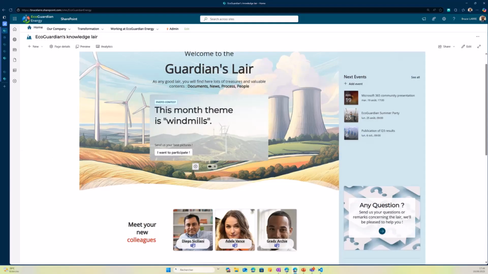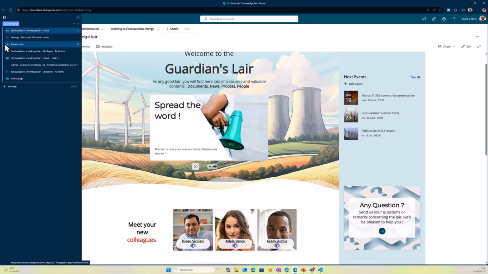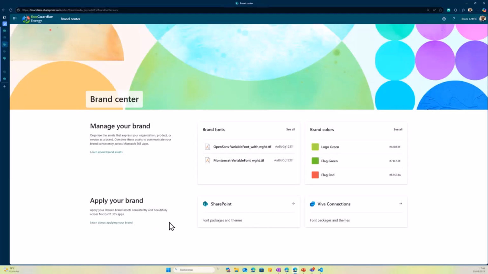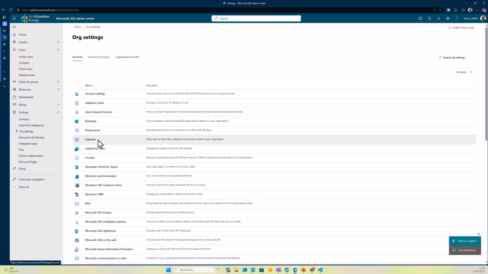I also use the brand center because before you had to create a specific theme and import it with PowerShell or any other way to import it. Now you've got the brand center that allows you to create new themes using fonts. So to access the brand center, you go to your organization settings in the global admin and brand center.